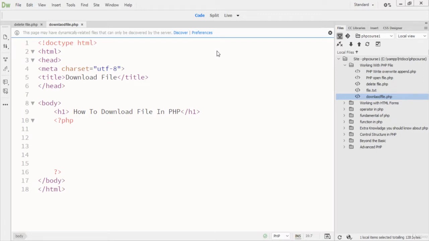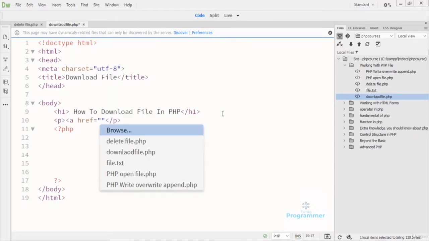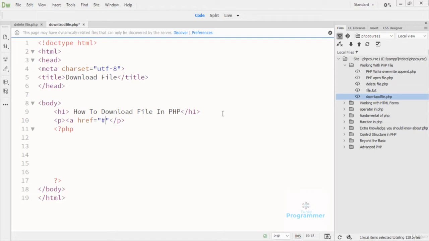There are two ways that you can download your files from your server or from your website. The first one is to simply provide the URL link of the file you want to download. The link is very simple. Let's suppose this is an HTML file, and here I write PHP. Then you write an anchor tag with href, provide the link of that file, and simply close it. This is the first way.